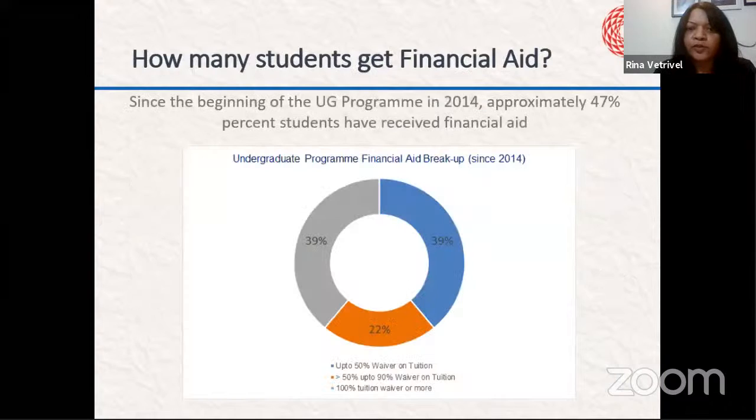So let's look at how it looks for the undergraduate program. Since the beginning of the program, about 47% of students have received some form of financial aid grants from us. And for the students on campus right now, it's about 61% have received partial tuition waivers. This is anywhere between 25% to a 90% tuition waiver. And 39% have received a minimum of 100% tuition waiver, all the way up to a hostel and meal waiver as well.